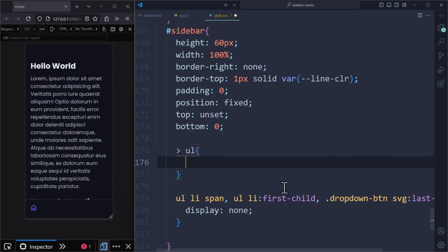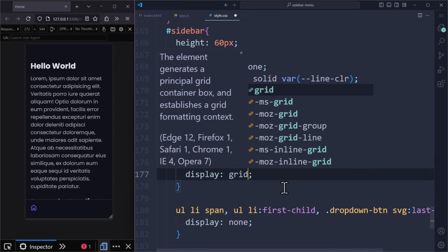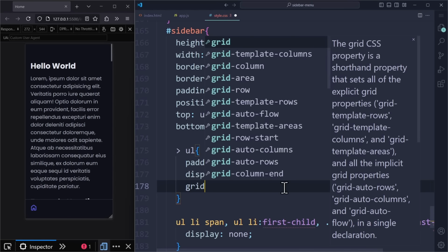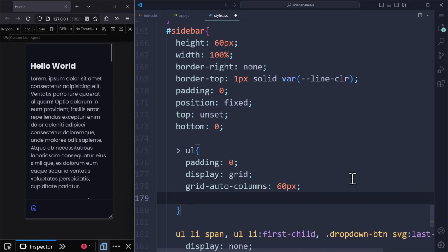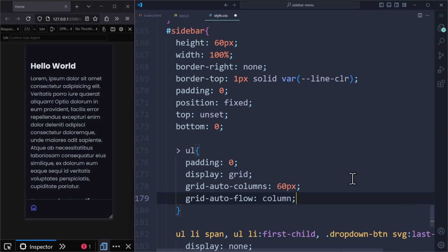Let's quickly style the UL to rearrange the grid layout. First apply padding 0 and display grid. Here we want to apply grid auto columns 60 pixels and grid auto flow column. These two lines of code will make sure that we are using an automatic grid, where every grid item will be placed in a new column, to have them side by side. Normally, when grid auto flow is set to row, which is the default value, then every new element will be placed in a new row.